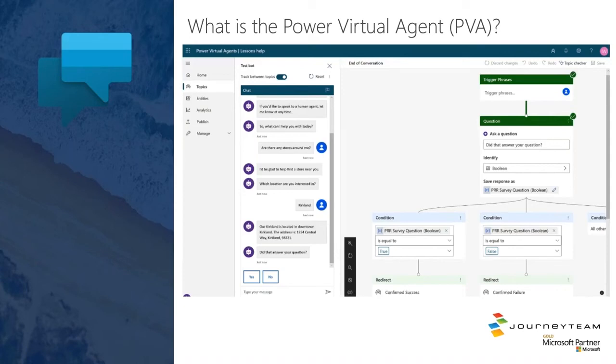Built into Power Virtual Agents is the ability to take action on things using Power Automate. So if you can do anything in Power Automate or Logic Apps, you can put it into Power Virtual Agents to execute those steps as part of your conversation.